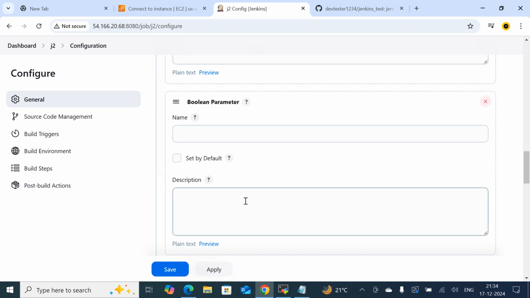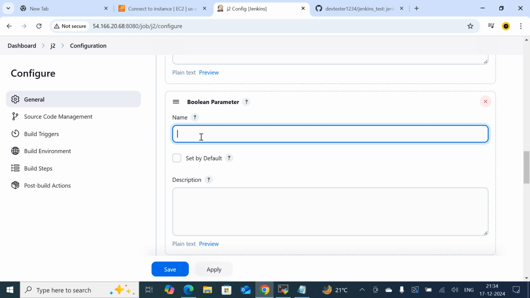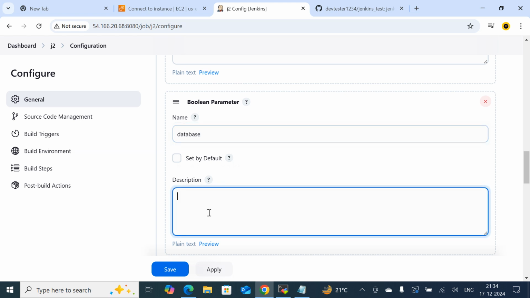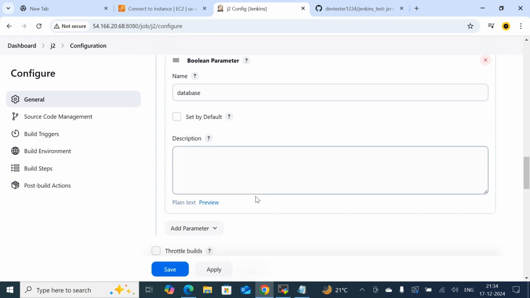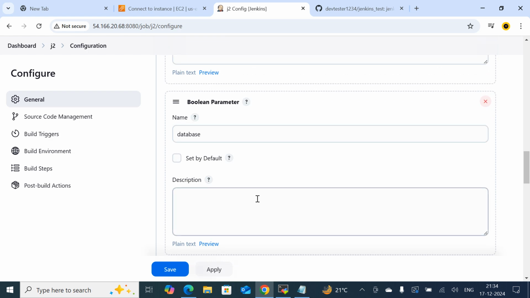Suppose I want to check the Boolean parameter. Here the name, database. Here I'm going to add it. Sometimes, when I want to execute the code, there is a dependency, and sometimes there is no dependency required. Whenever the dependency is required, I'm going to select that option. But whenever there is no dependency required, I'm going to unselect the option. So how can that be done? With the help of the Boolean parameter, we can do that. Just click on save.